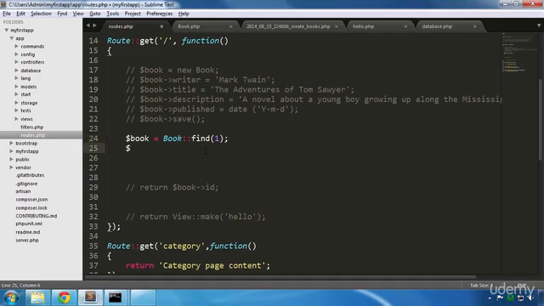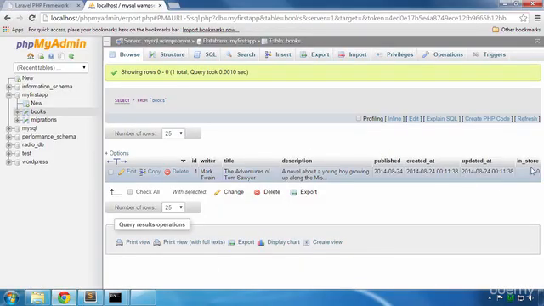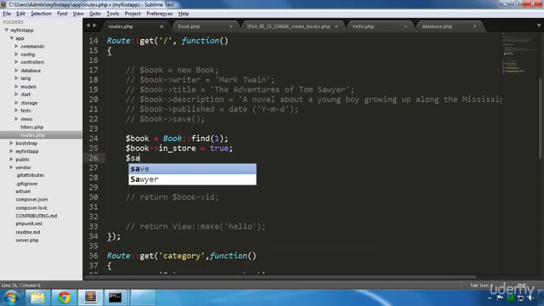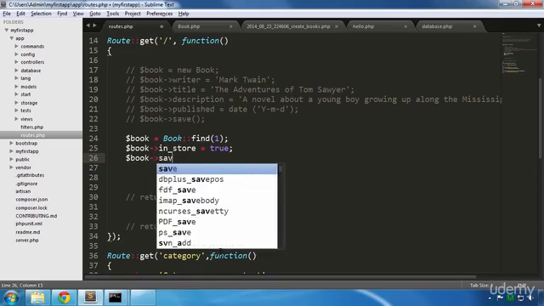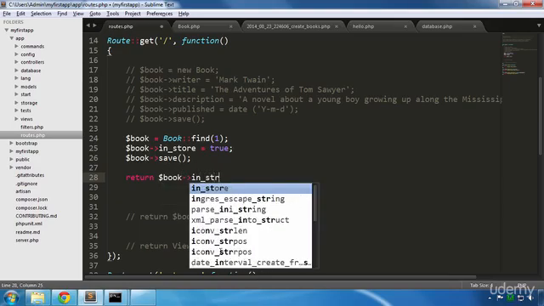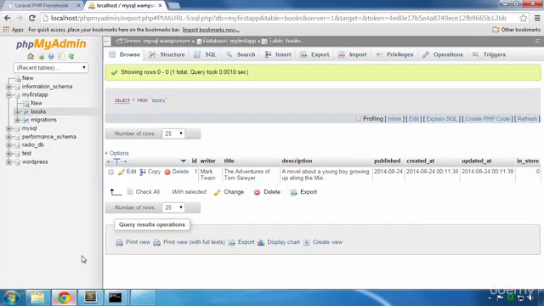Now that we have a reference to our book, let's change its in_store value from 0 to 1, or from false to true. I'll say book in_store equals true. We then save the record by using the save function, and finally let's return its updated value, or the value of the in_store property. I'll save the file and will refresh the browser.